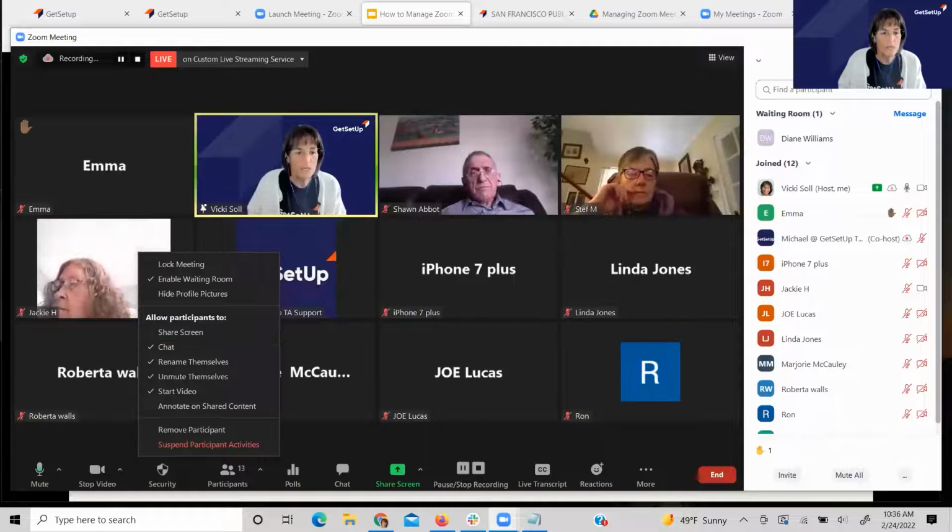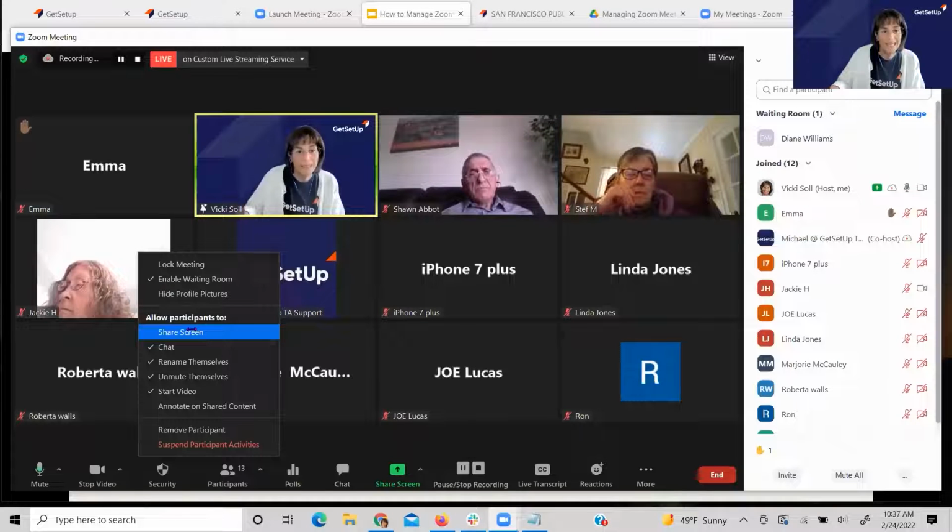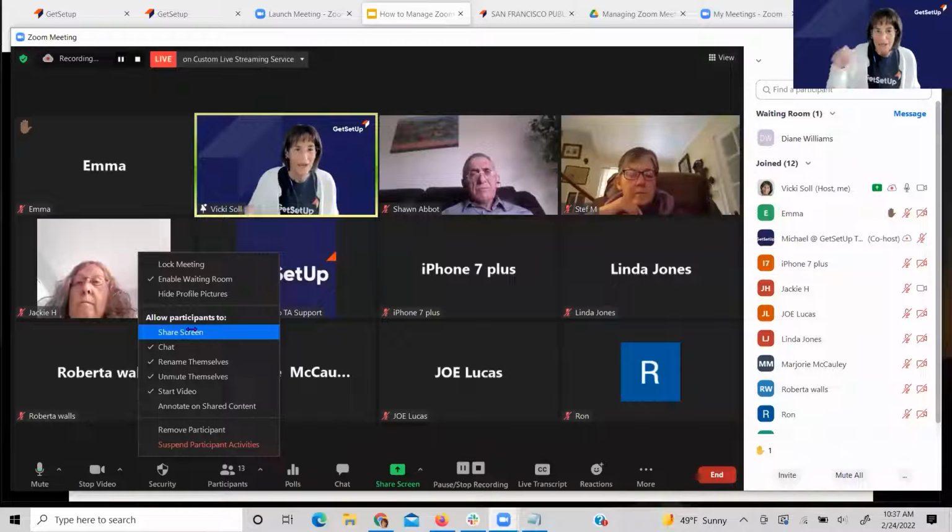So you'll see here where it says allow participants to, share screen does not have a check mark next to it. And this means that I've turned off the ability for participants to click on the share screen button and actually share their screen. I tend to do this because sometimes participants are just clicking on icons during the meeting, and sometimes they'll click on the share screen button. And I'm like, oh, okay. And now I'm seeing somebody else's screen.